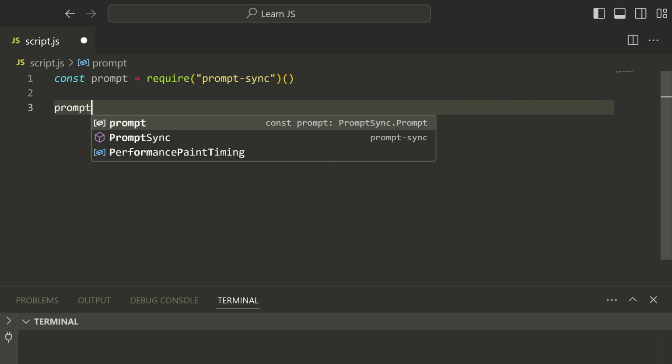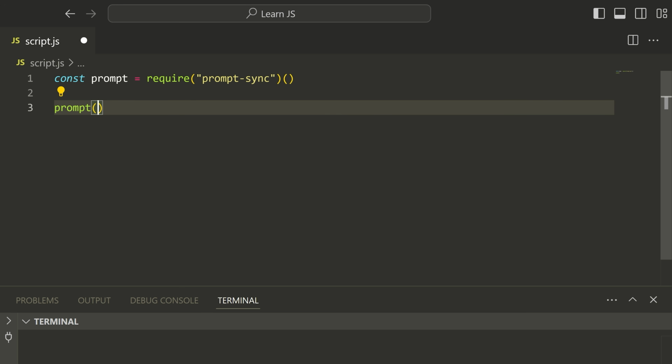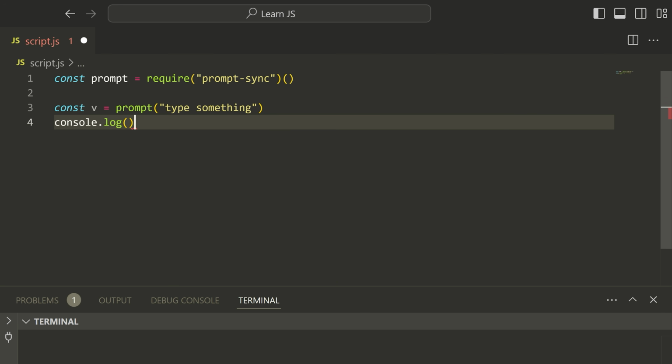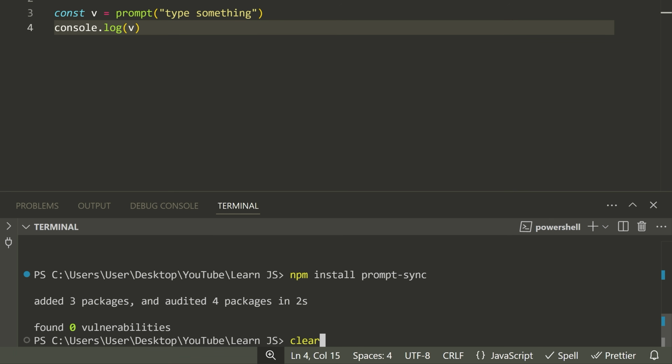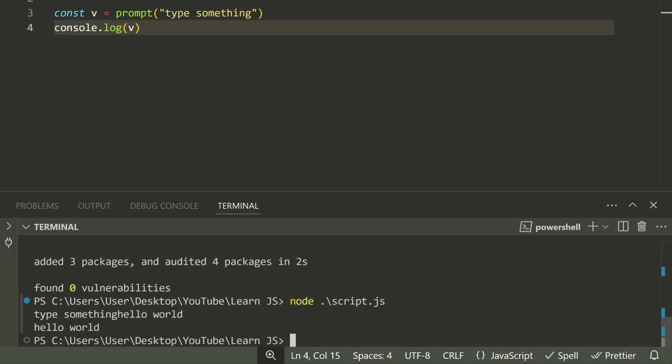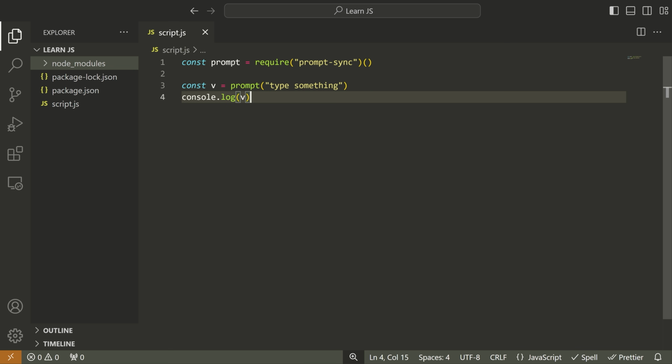I know this might be a bit confusing if you've never seen this before, but now I can write prompt and I can say, type something. And we can store this in a variable, for example. So I'm going to say const v is equal to this and console.log(v). Okay, let's save and let's run. And you're going to see that if I type something like hello world, then it prints out hello world. Okay, that's how you collect user input. We're going to look at this more later.